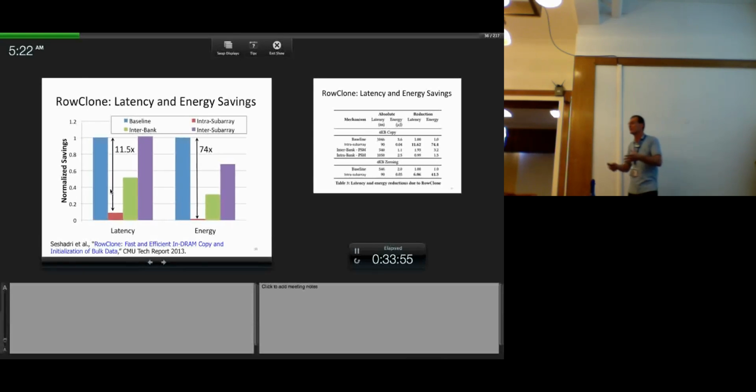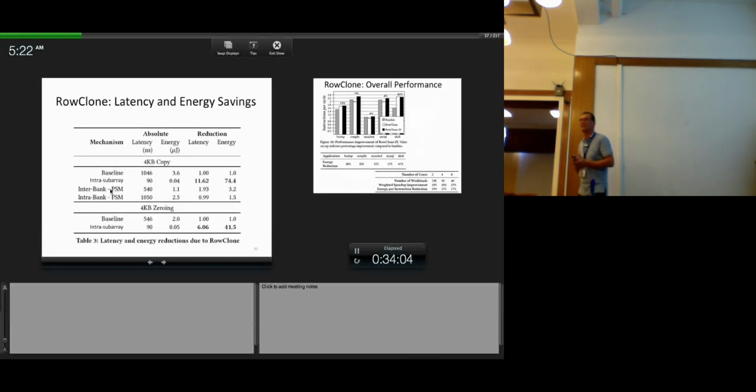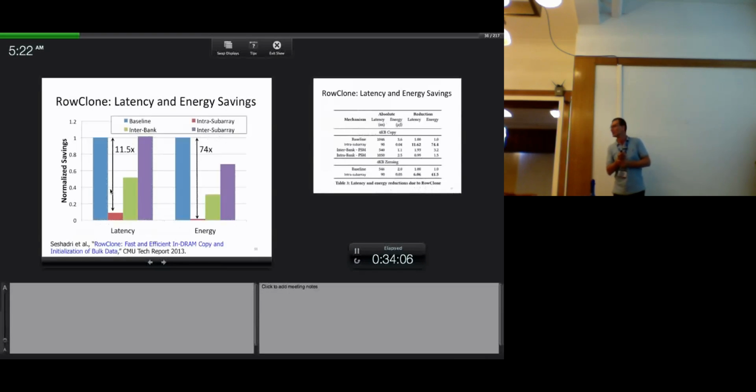If you're doing copy on write, if you're allocating at that point in time, and if you have control over subarrays, you can hopefully do this. And of course, you have to expose the subarray information to the system software to do that. Okay, I'll let you read the technical report if you're interested in this.